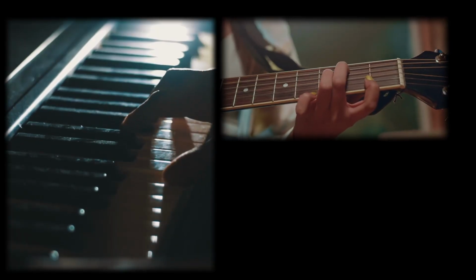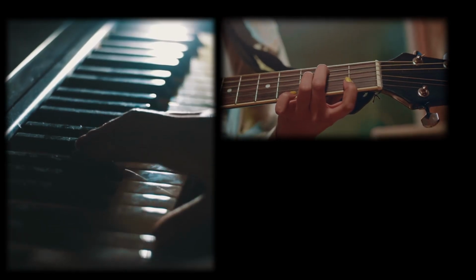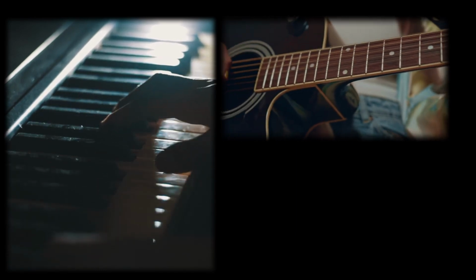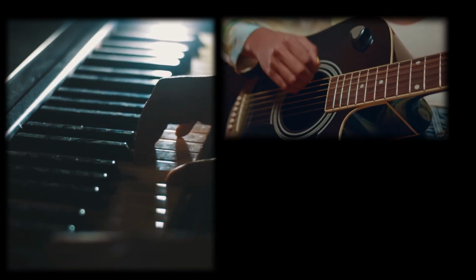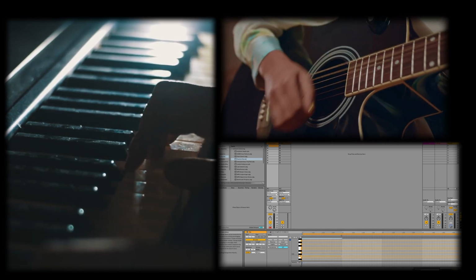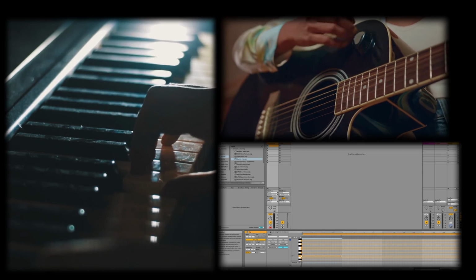There are many ways you could play these chords on piano, guitar, or any instrument. You just need to play the correct notes at the same time. This knowledge is also really useful in Ableton or your chosen DAW, as you can program notes using MIDI to create chords.